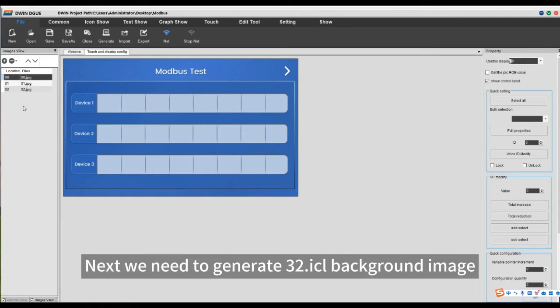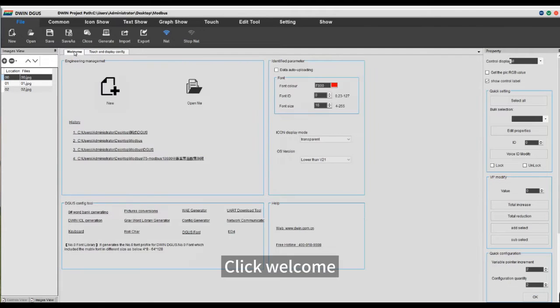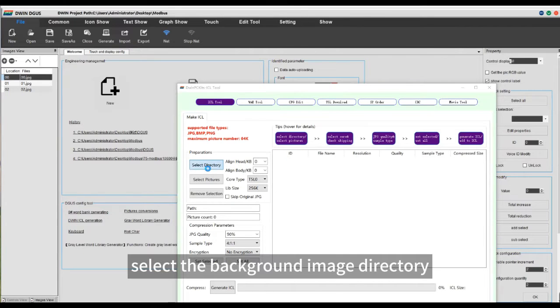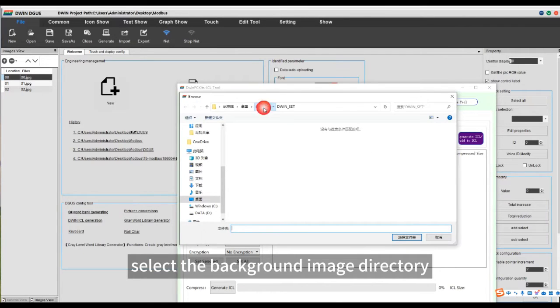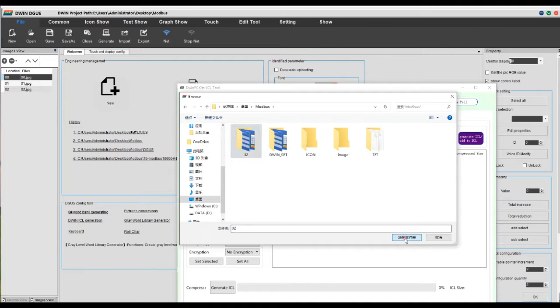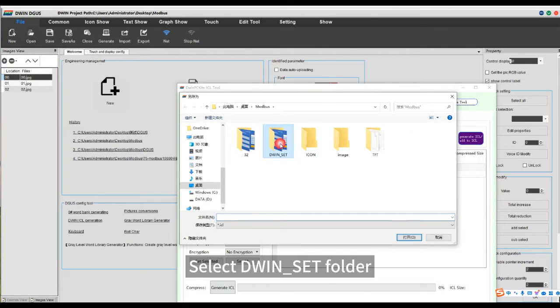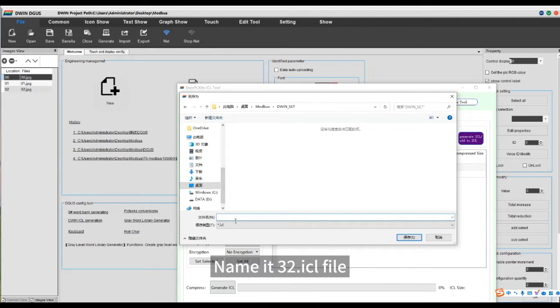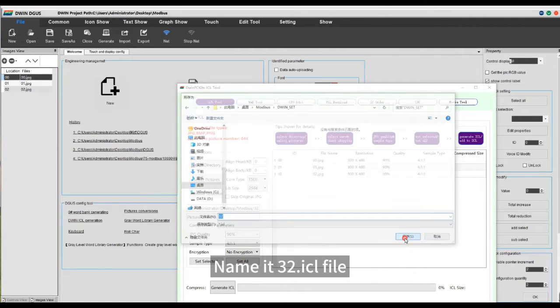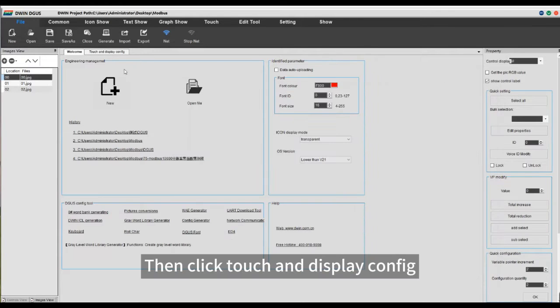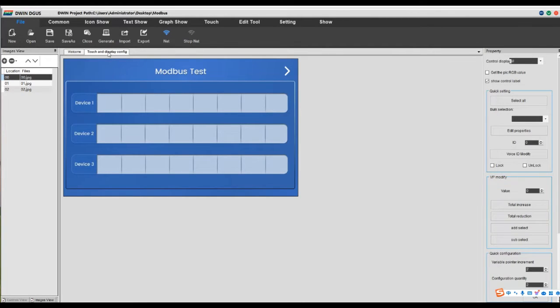Next, we need to generate 32 to ICL background image. Click Welcome, then click DWIN ICL Generator. Select the background image directory and click Generate. Select DWIN Set folder. Name it 32 to ICL file. Then click Touch and Display Config.